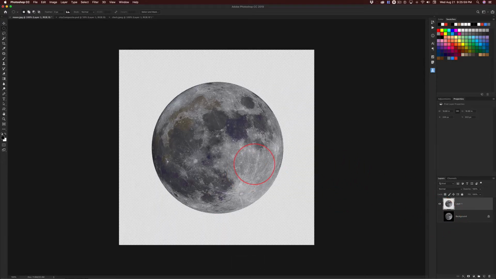Turn that layer off. There's your moon. You don't have any black around the outside. If you've got black edges, you know, you selected some of space, you probably want to throw this layer away. Just click and drag it down to that trash can and try it again. Okay, that's just something you should do.